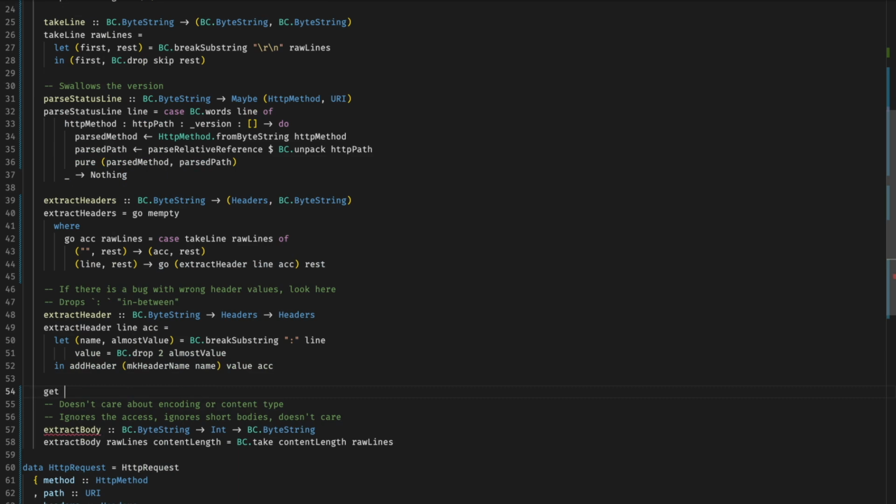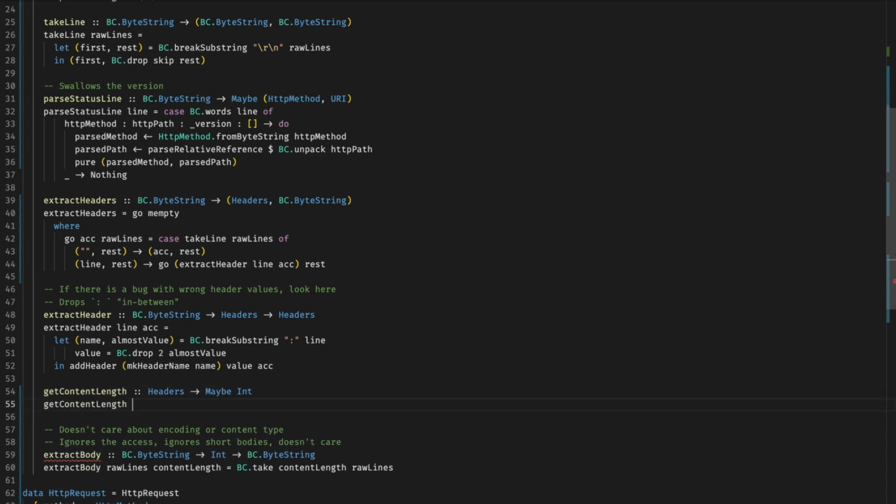Okay, let's implement get content length. We get some headers, and return a value, maybe an integer.